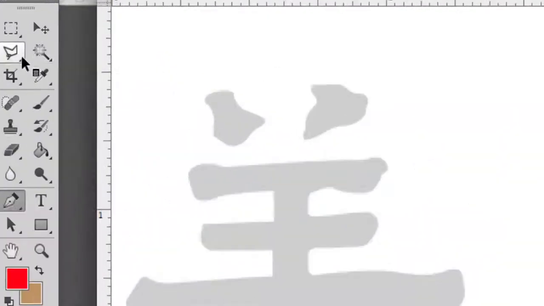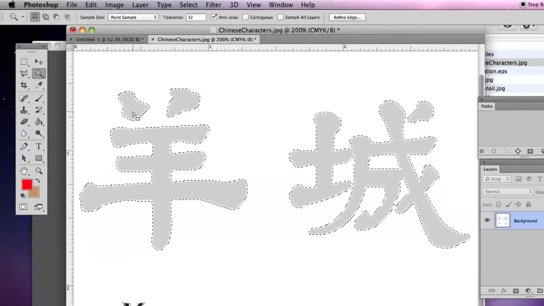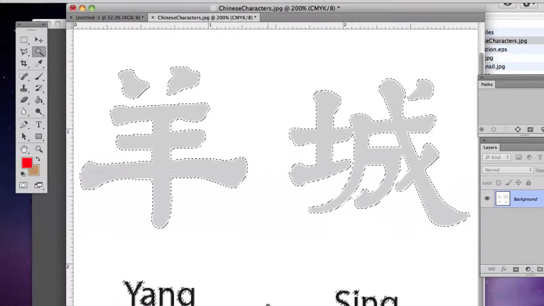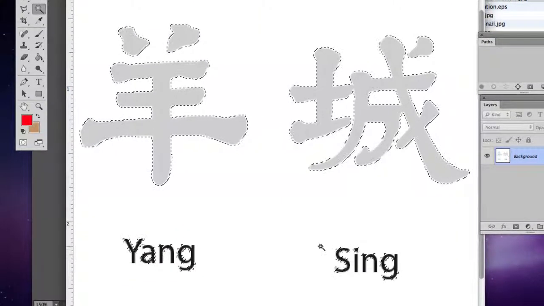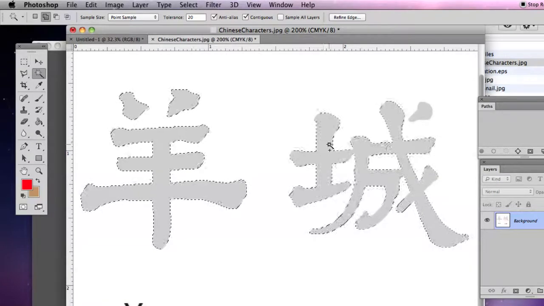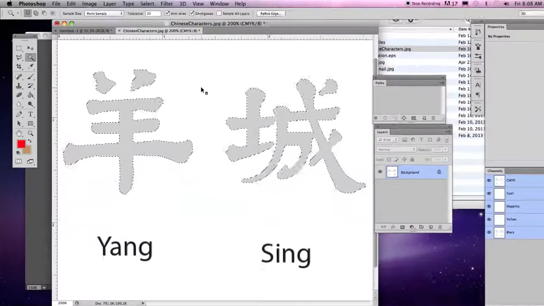Let's select our Magic Wand tool. With Magic Wand selected, I can click on the area and notice that I had continuous turned off, and it's going to quickly outline everything that's that particular gray. I'm actually picking up a little more than I need to, so I'm going to turn continuous back on. I'm going to even drop my tolerance down to, oh, let's say 20 pixels. Now when I select the area, I've got just what I want to work with.